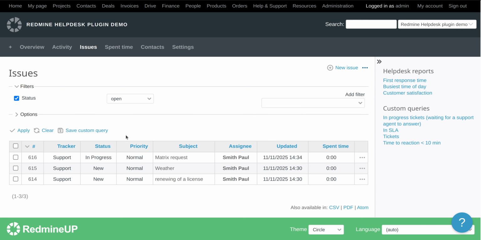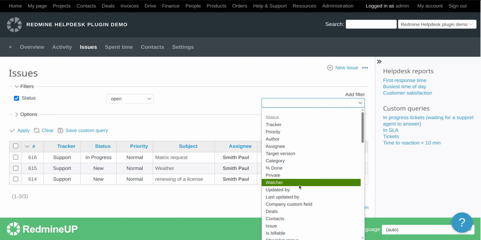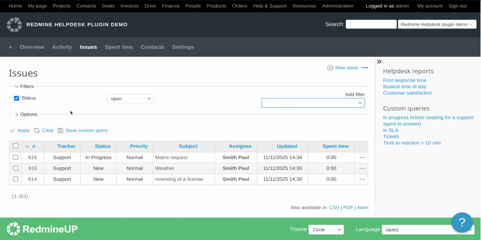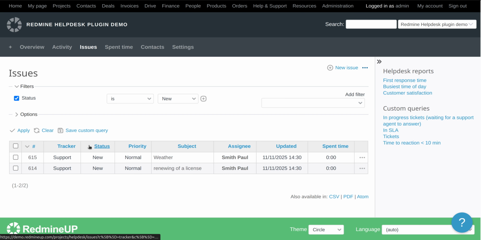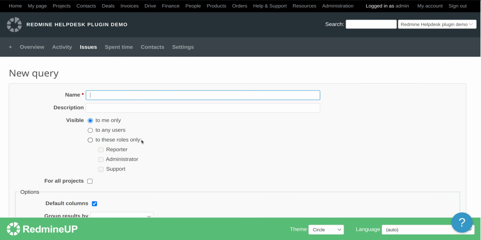So we go outside of this query, and now we save a second query that is status again, filter status. The status is new. So these are the new tickets. So I apply and see our new tickets here. So save custom query and say new tickets.